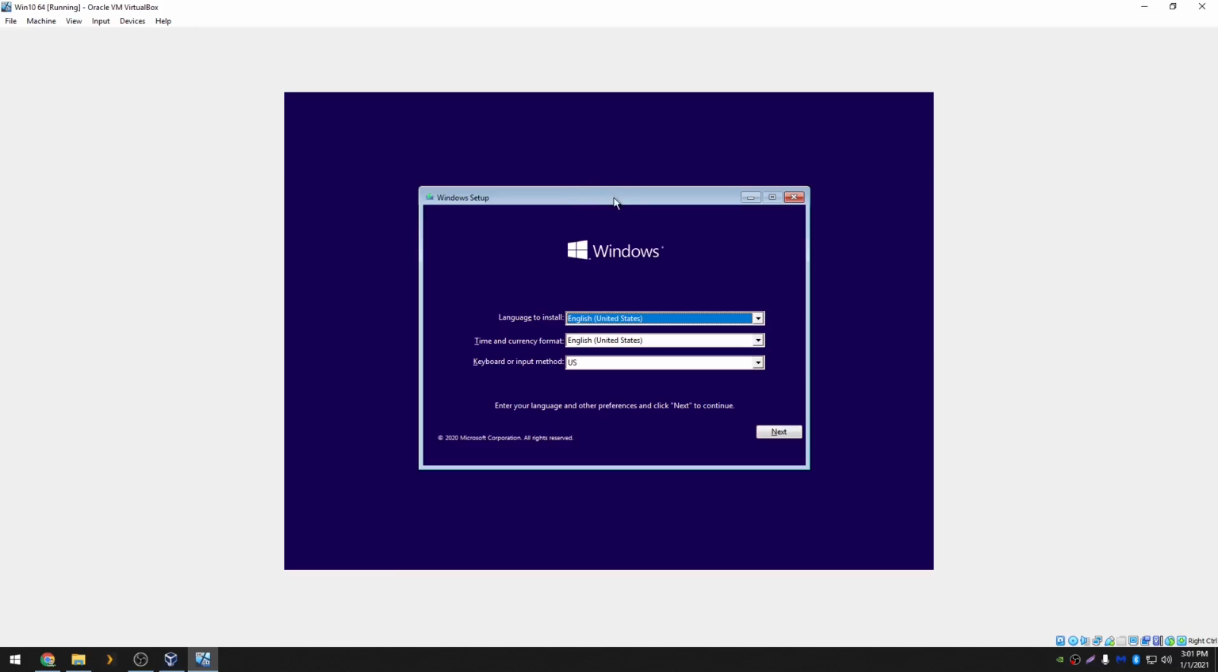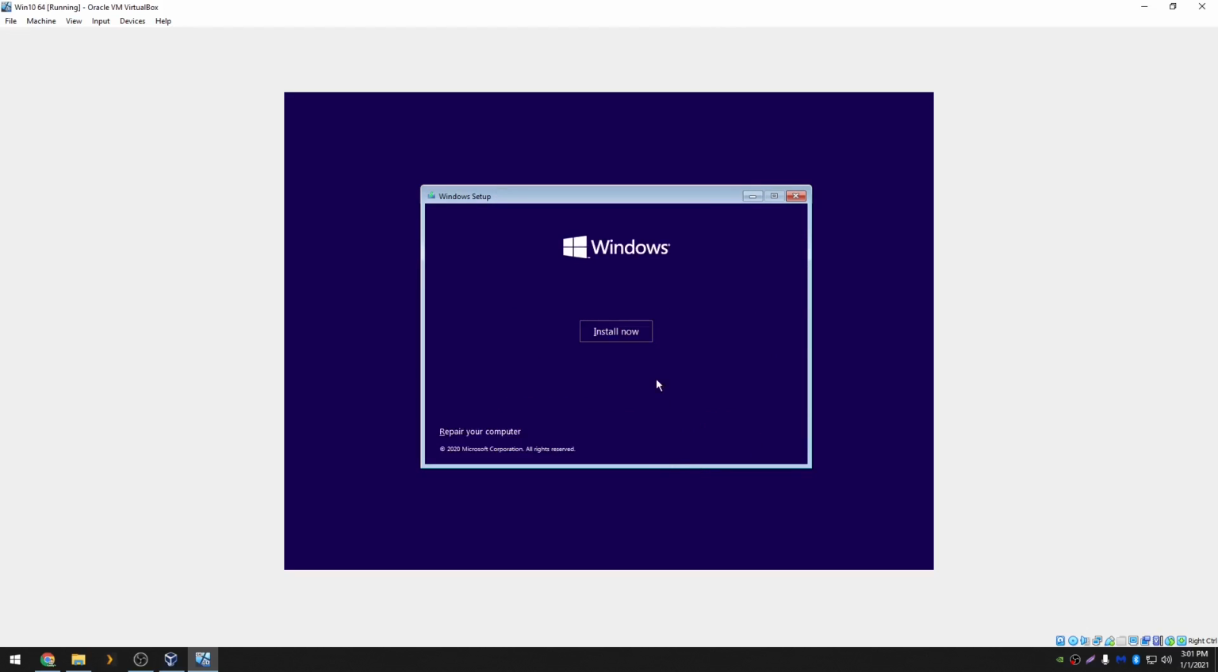So once you boot from your Windows install USB, this is the first screen you're going to see. You'll just click Next. You'll click Install Now. Notice that there is a repair option here. That's more for troubleshooting, which we might get into with some other videos. But for now, we're going to click Install.